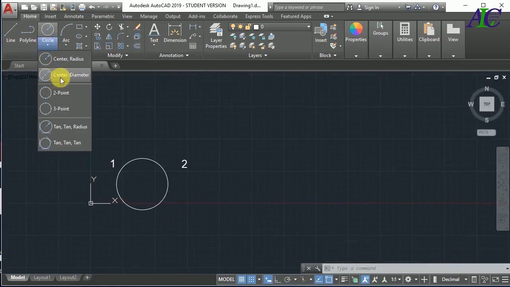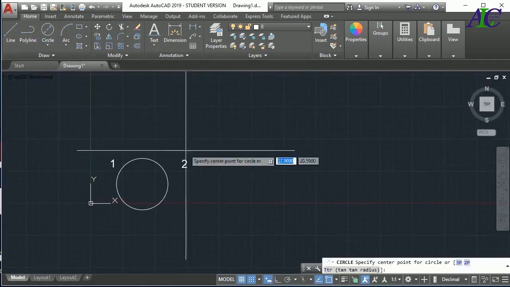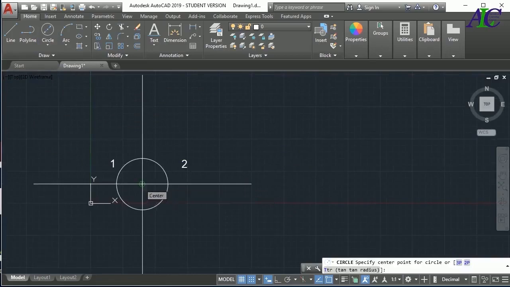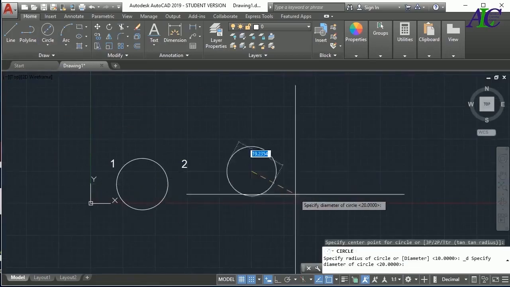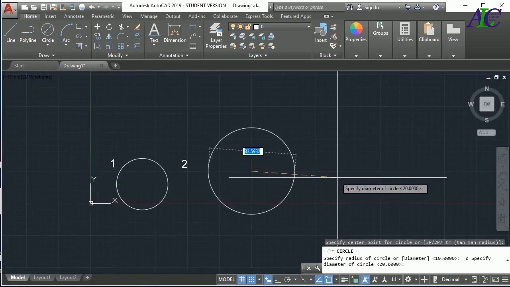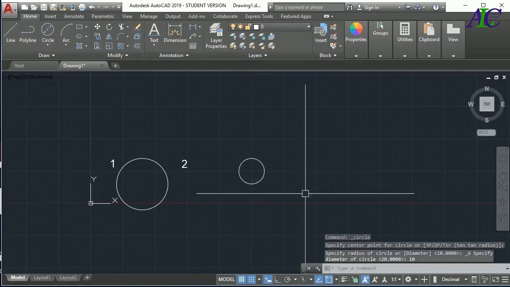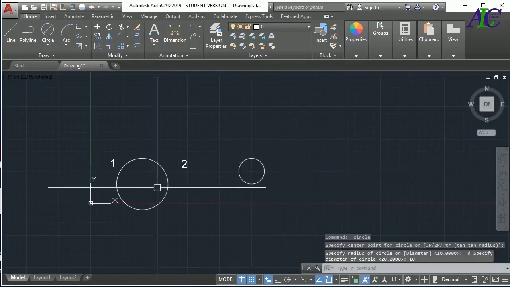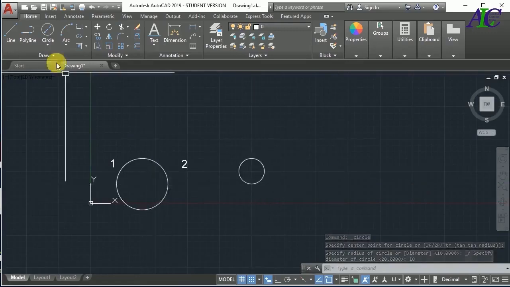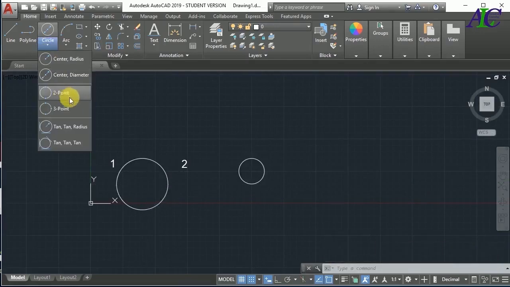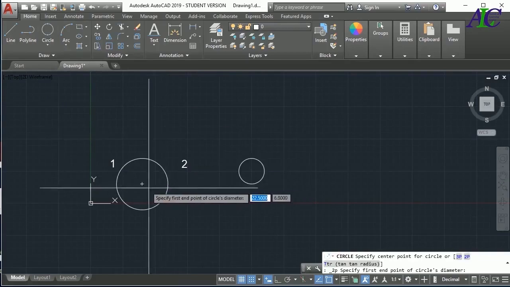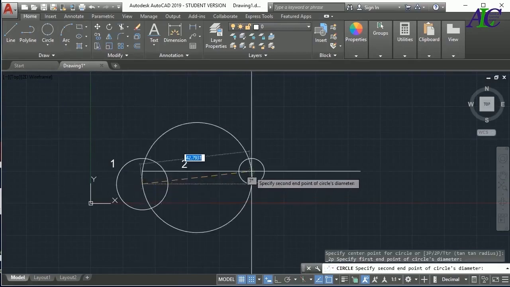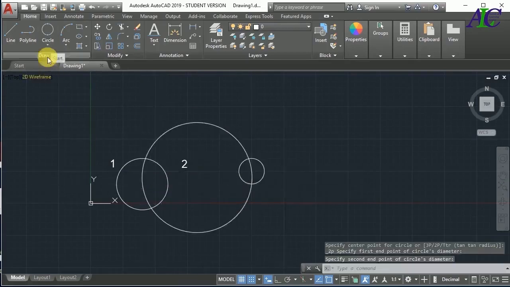Okay, the second, center with diameter. Specify the center and then give it the number for diameter. See, this is half of this, because the diameter is the same as the radius of the first circle. And the second one is 2 point. Maybe if you have 2 points, draw a circle.